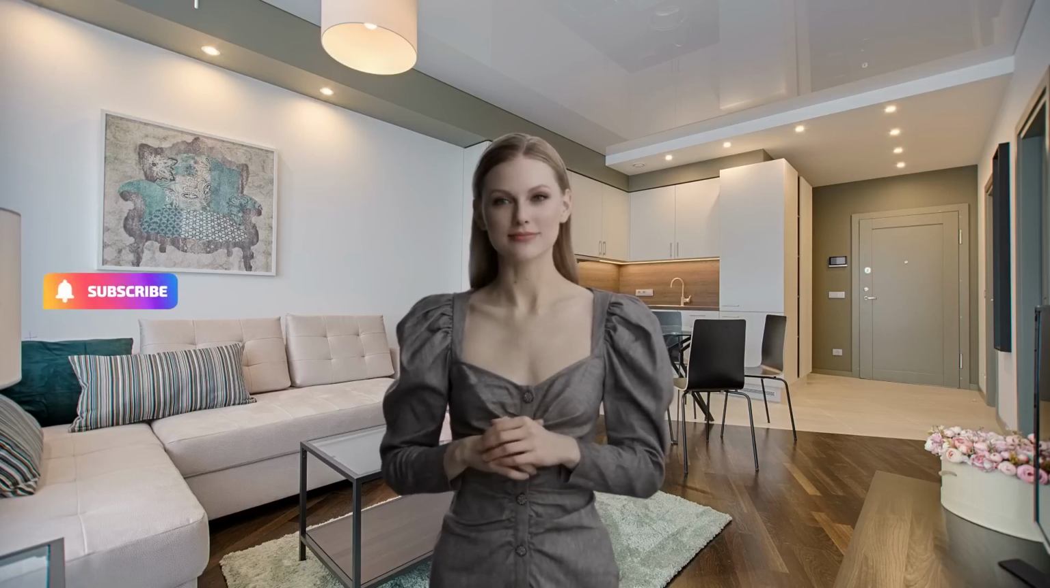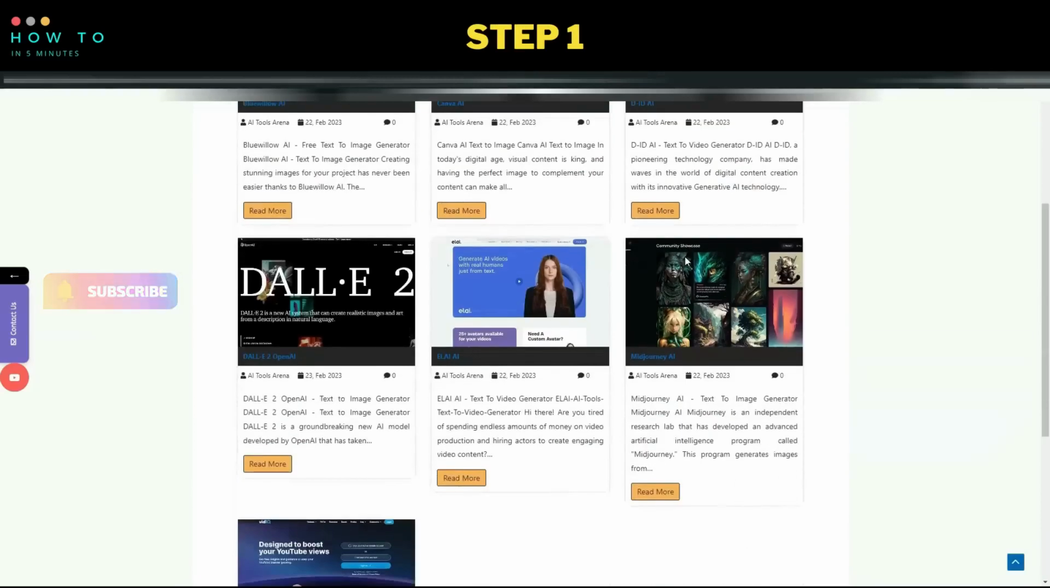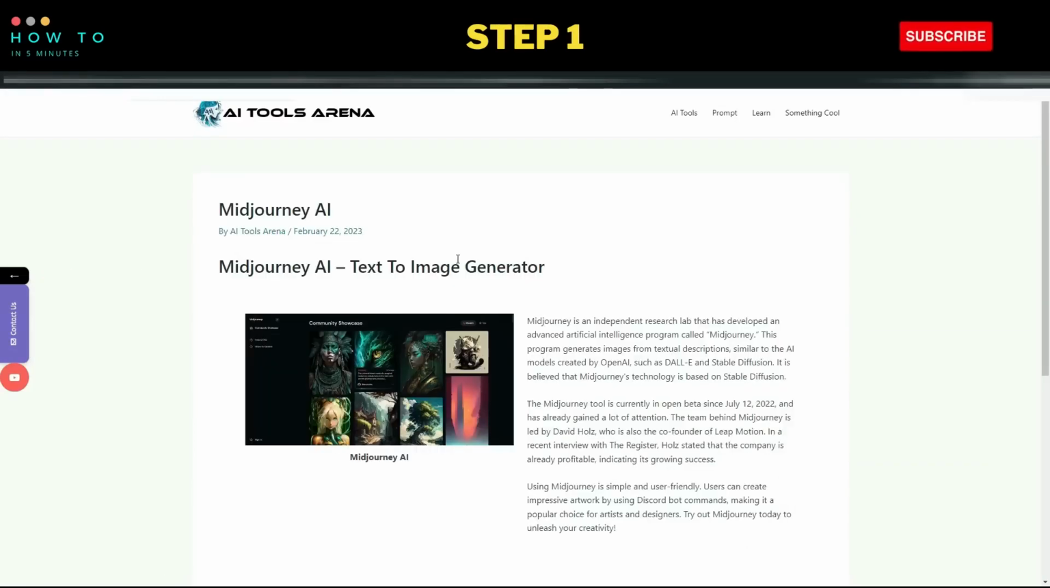Today, I'll show you the easiest and fastest way to create an AI-generated video from an online article. Let's get started. Step 1. Search for the article you want to convert to video and copy its link.